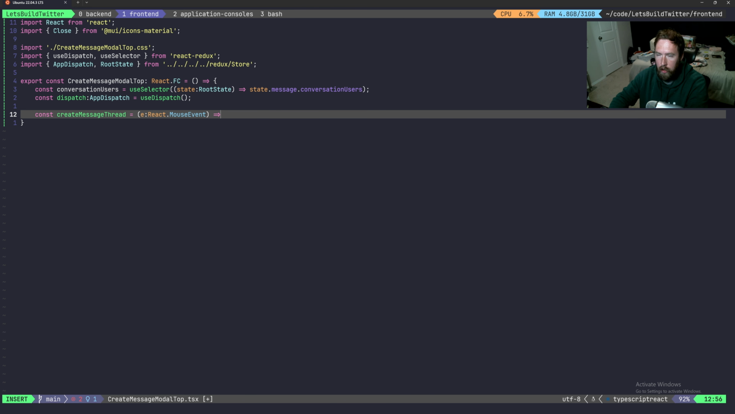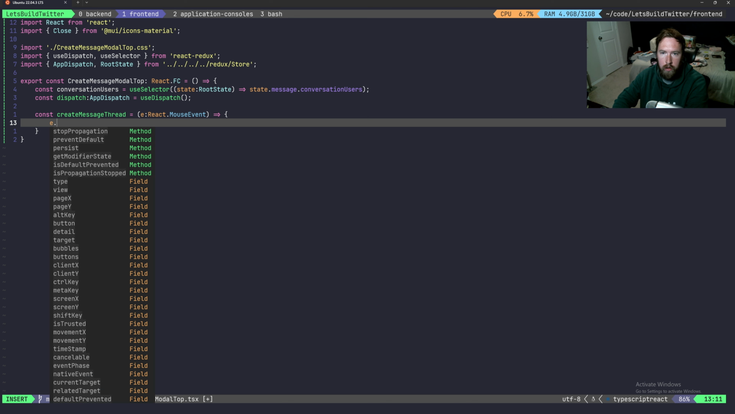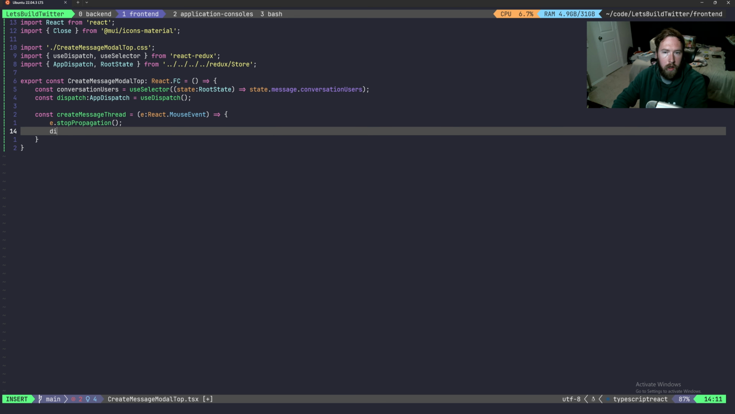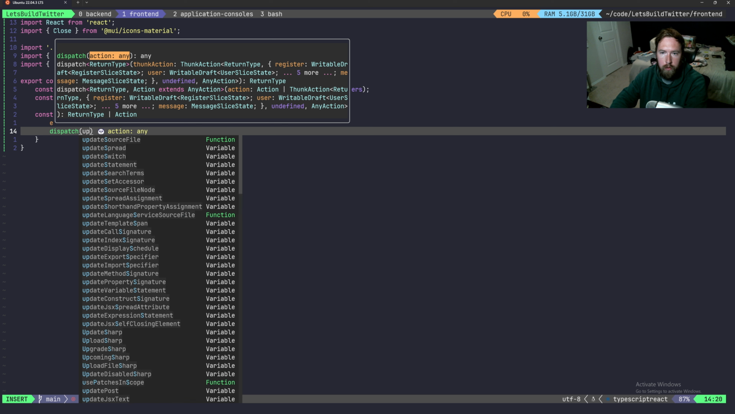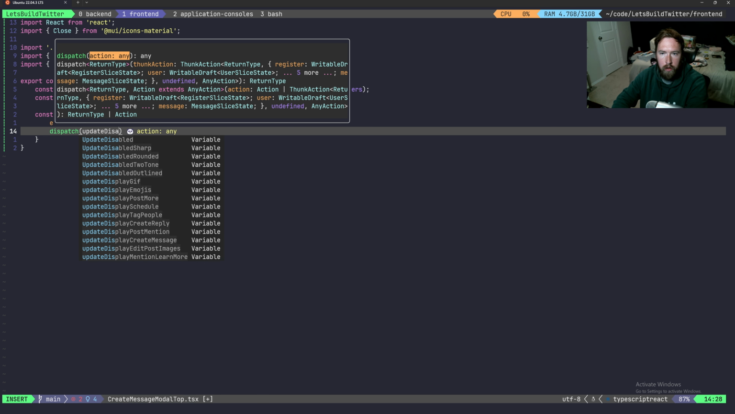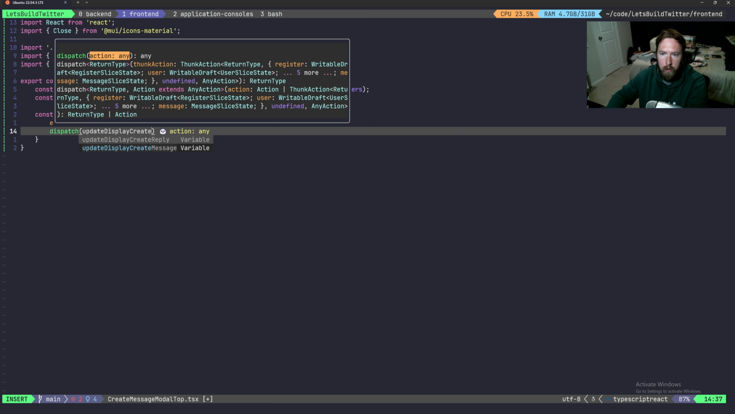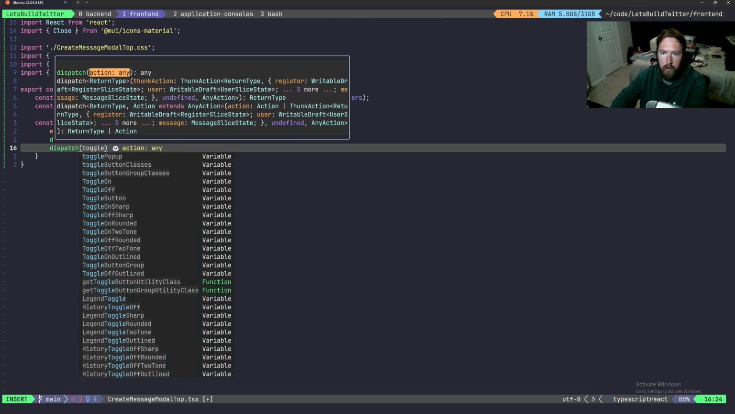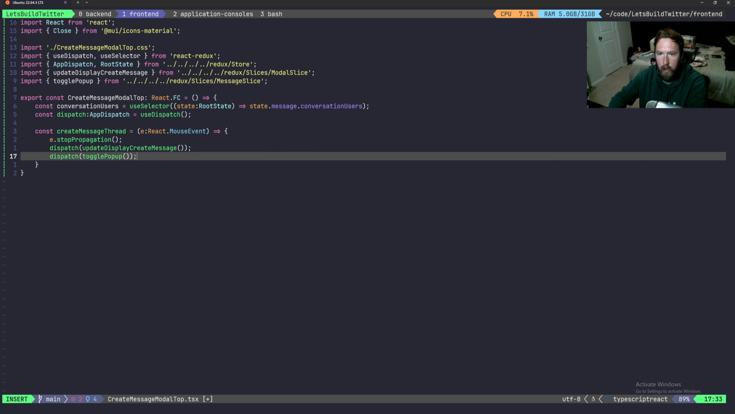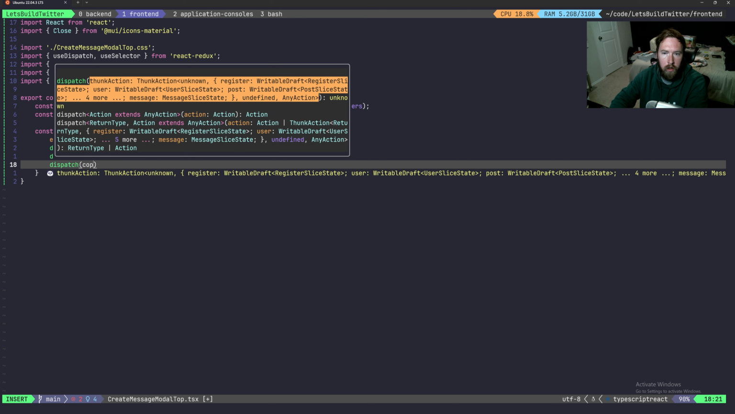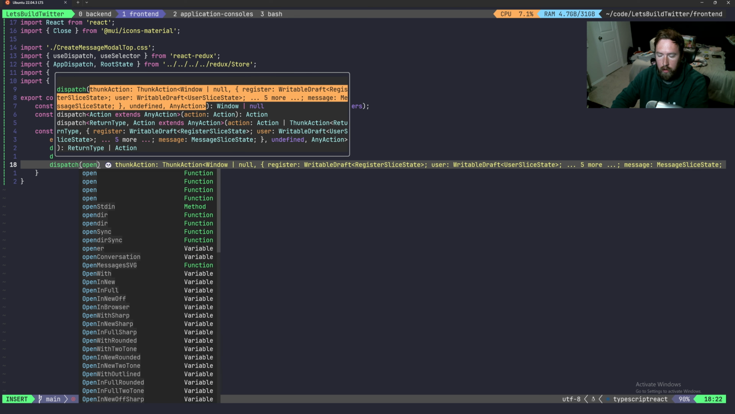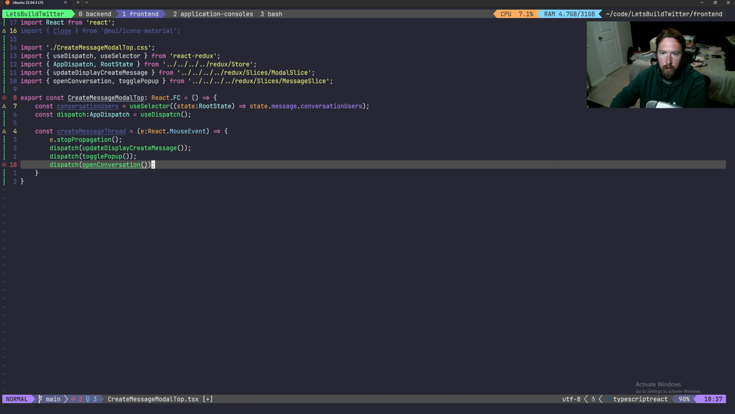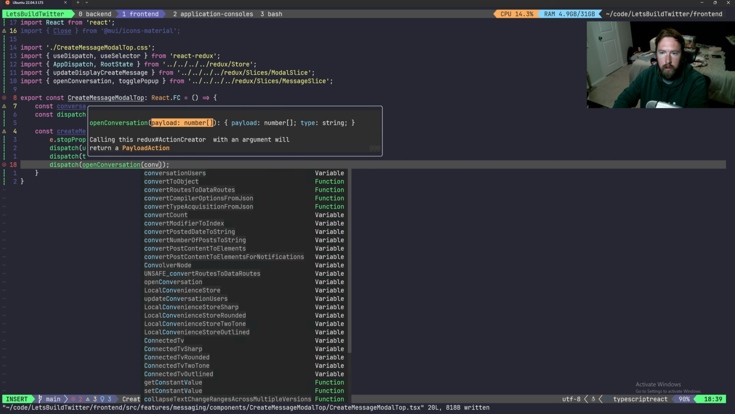And again, this one, I don't remember what type of element it was on, so we'll go ahead and say e.propagation, and we're gonna dispatch update display. I'm pretty sure we want create message here, so we'll close out of this message. We'll dispatch and toggle popup. So we'll open up the message popup, and we'll dispatch, and then open conversation, like so. Eventually our open conversation will be a little bit different, and open conversation needs our conversation users.